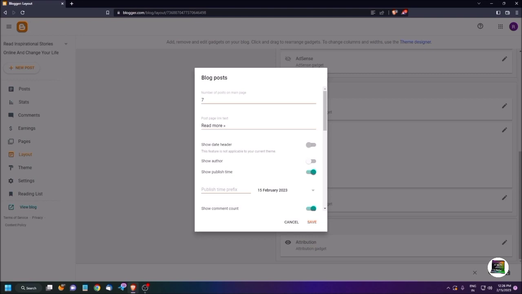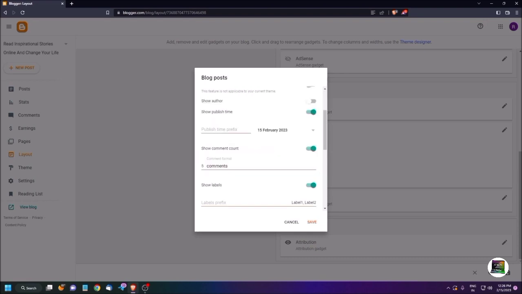Show published time, checkbox checked. Published time prefix edit. Show comment count, checkbox checked. Comment format edit, comments. Show labels, checkbox checked. Labels prefix edit.